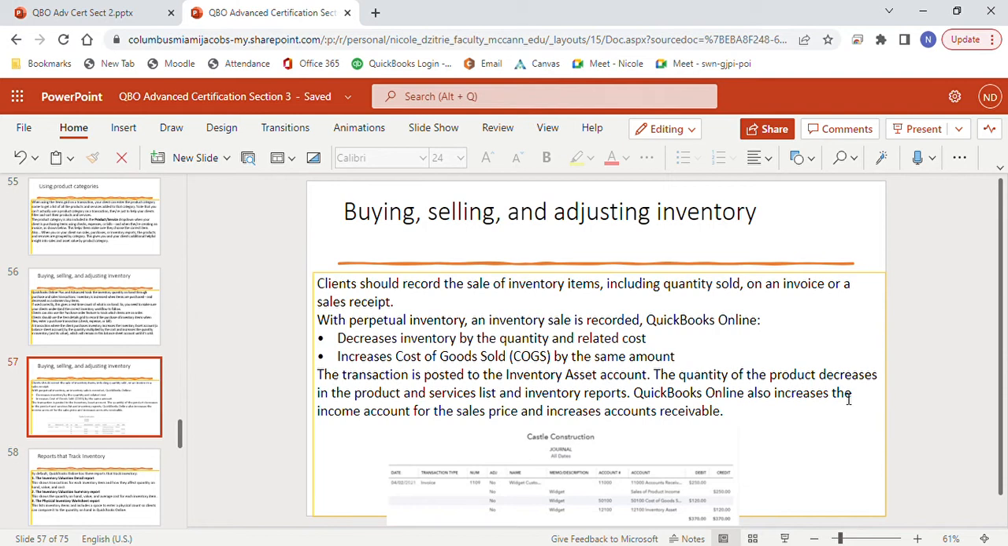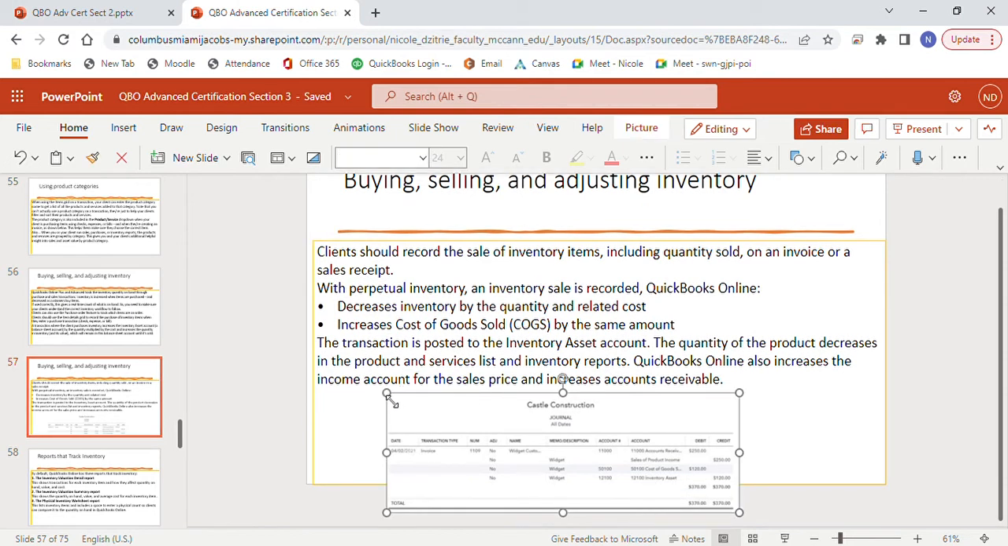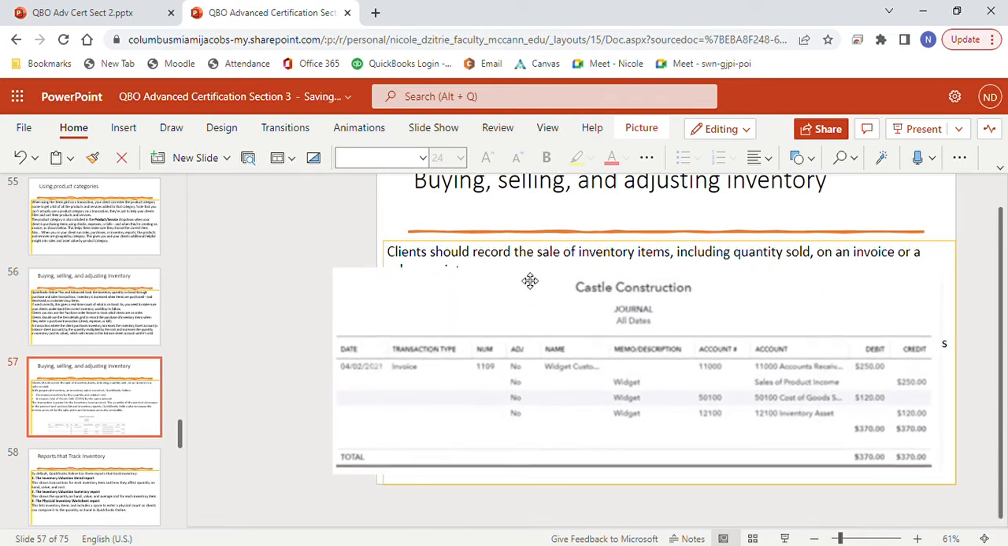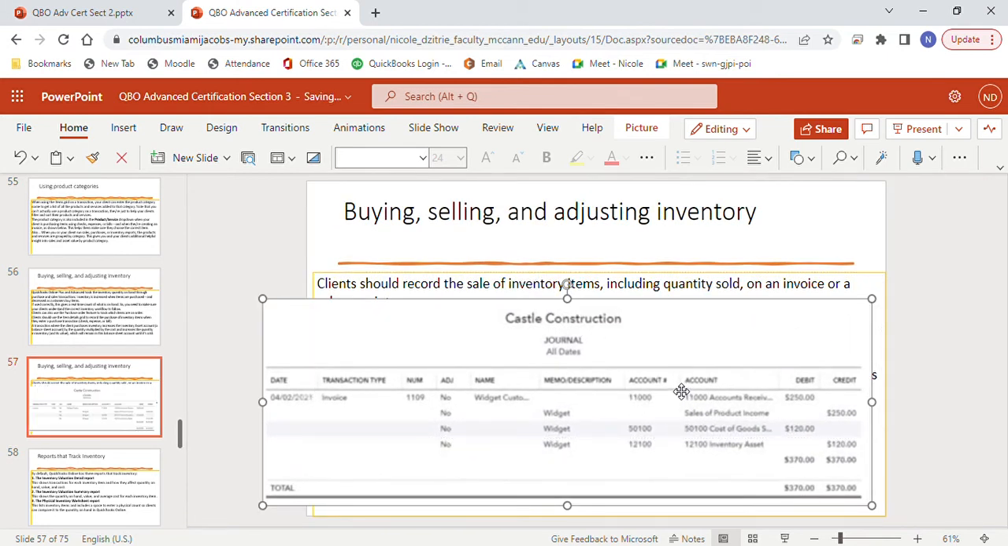With perpetual inventory, an inventory sale is recorded as follows. You would decrease the inventory by the quantity and related costs, and you would increase the cost of goods sold by that same amount. So here's that journal entry I was saying would be in four parts. I know my students tend to be like, huh? But under Accounting 101, we talk about the perpetual inventory system, so it shouldn't be. So here you see there'll be four accounts affected.